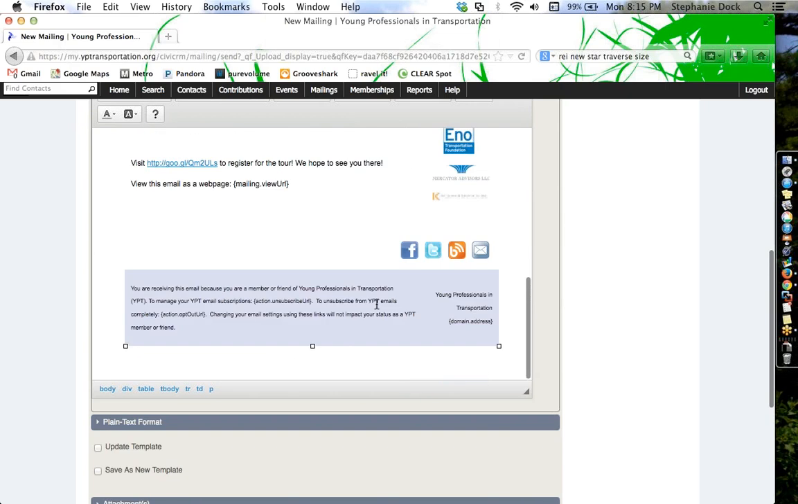The other thing with the blue bar is that it's always in the chapter templates, design your own. This is good. You need to have the domain address always. You can't send it if it isn't there, and you have to have an unsubscribe option. So we have the opt-out URL and the unsubscribe URL.